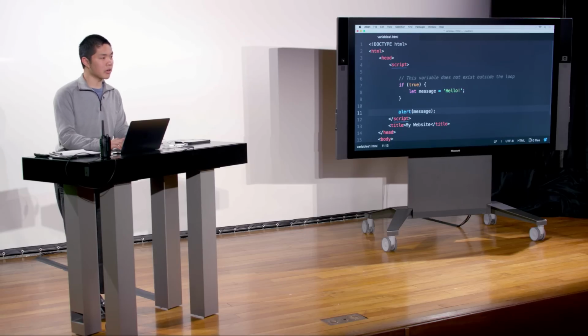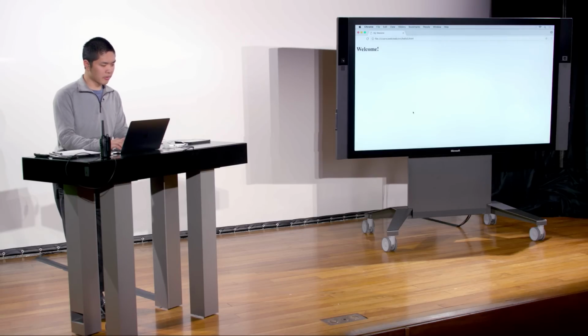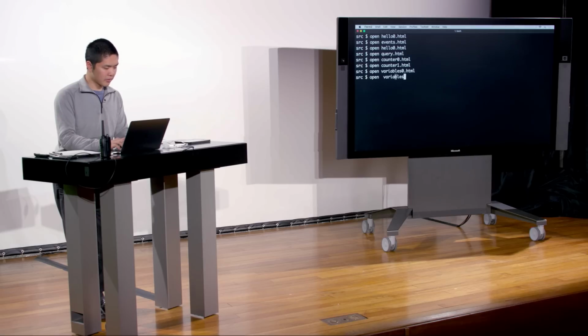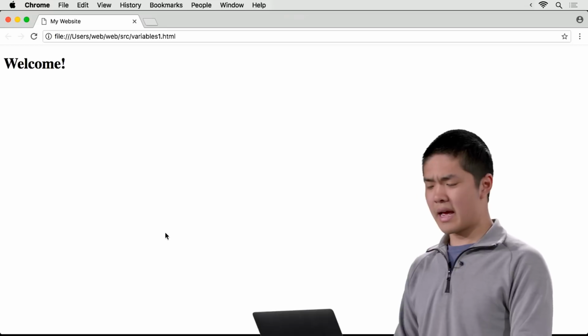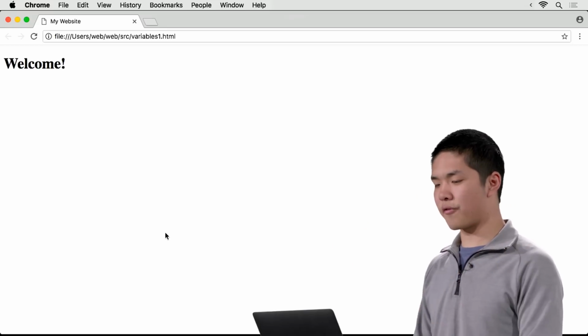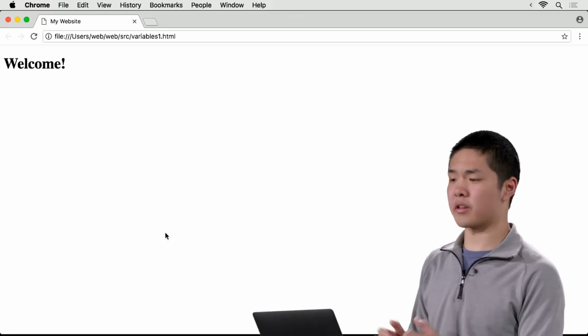A blank alert is a good guess. Other thoughts? An error. All right, let's try it out. Let's see what happens. Let's open up variables1.html. And it just says welcome, and I don't see anything so far. And I also don't see an error message just yet.